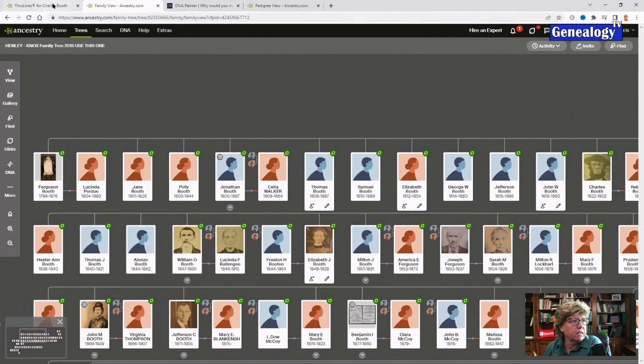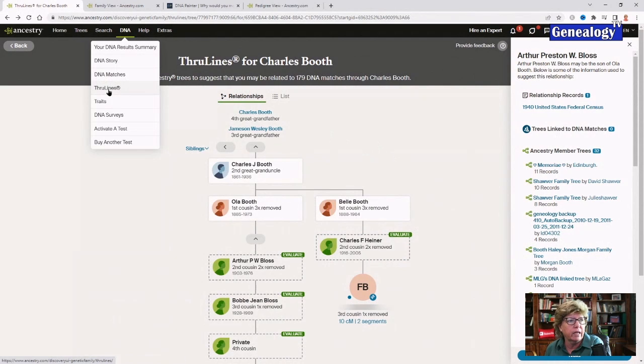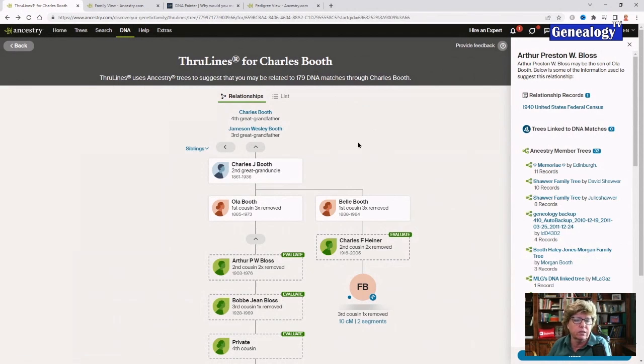Anyway, that's kind of it in a nutshell as far as ThruLines goes. Just make sure that you're looking at records. These dashed lines mean they are not in your tree. Solid lines mean that you do have them in your tree, and you can then always go back to the original ThruLines and start on the next ancestor back once you have done that thoroughly exhaustive research.